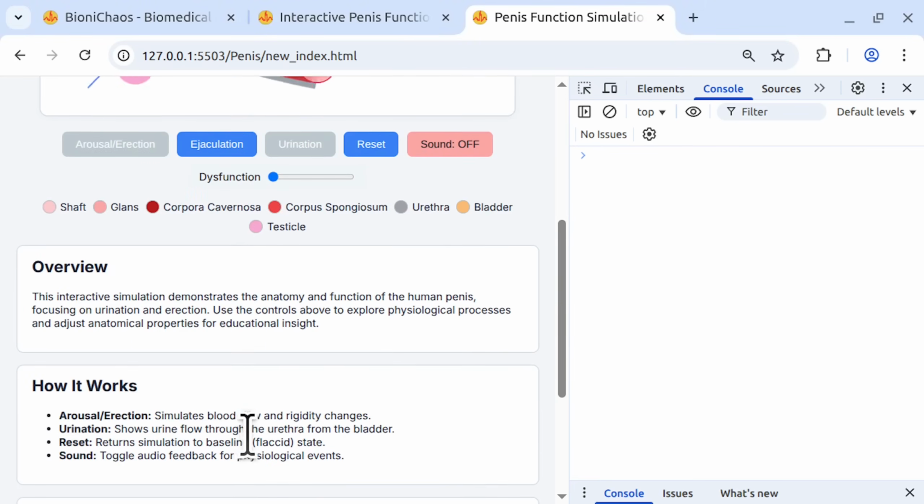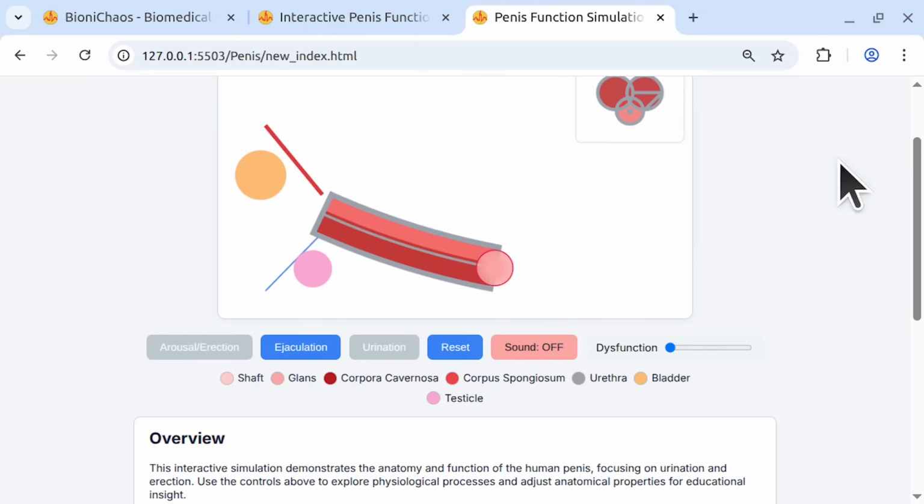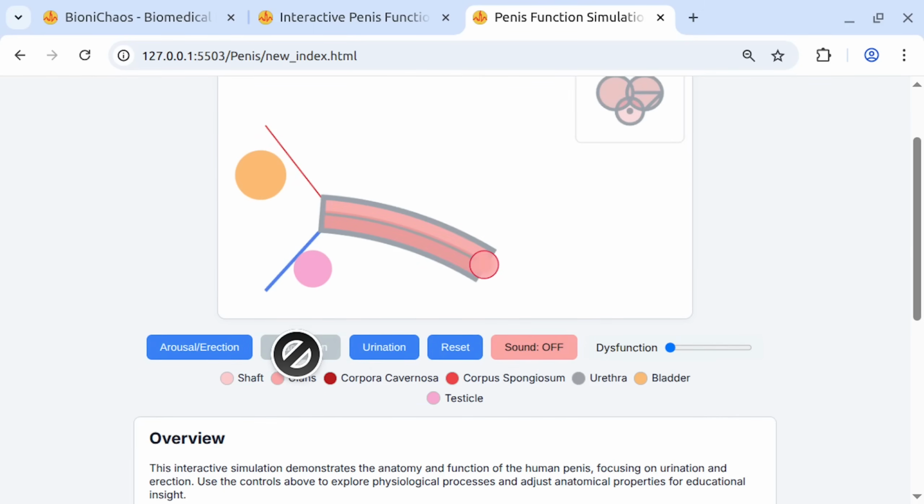I'll add a floating debug box in the bottom right corner that updates every frame. Made changes. A floating debug panel has been added to the bottom right corner of the simulation. It displays key state variables, arousal, urination, ejaculation, arousal level, etc. Okay, I just realized we made a mistake. We were updating the wrong code. Revert.